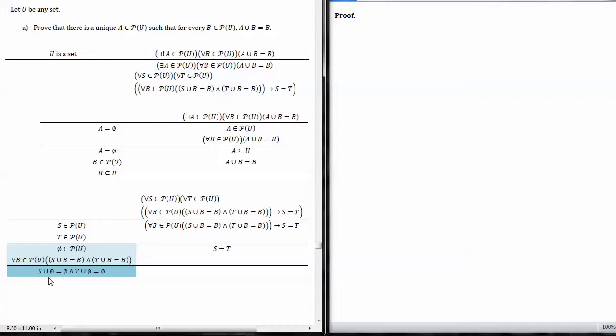And so we get that S union empty set equals empty set from this one, and from this statement, the same thing for T. And then we just need to simplify those. S union the empty set is S, right? And T union the empty set is T. So we have S equals the empty set and T equals the empty set, and therefore we have our goal, S equals T. So let's write down the proof.